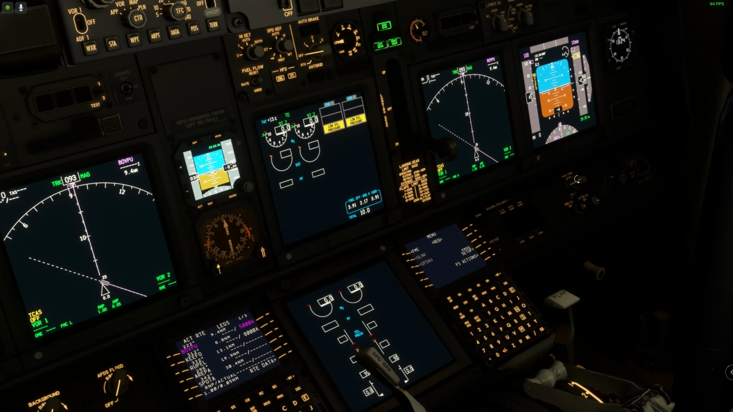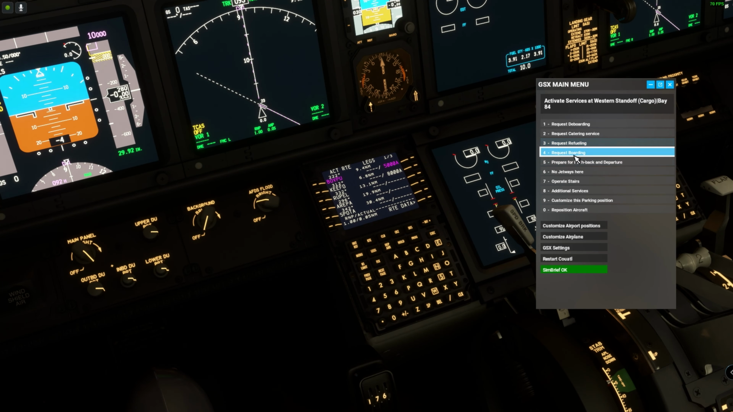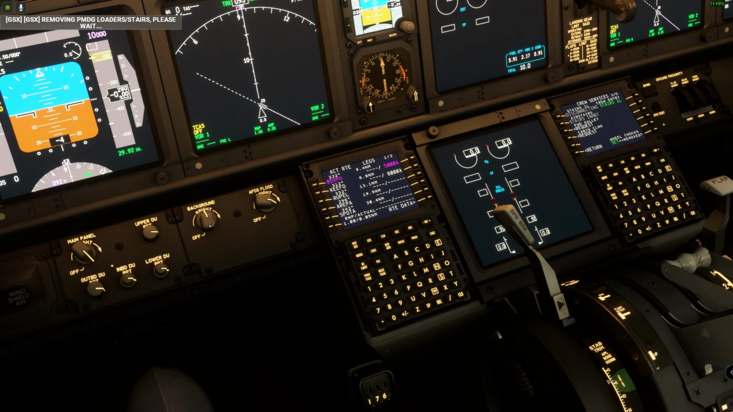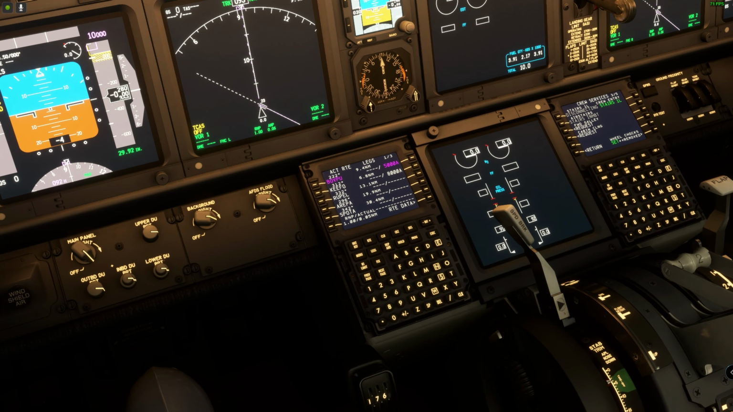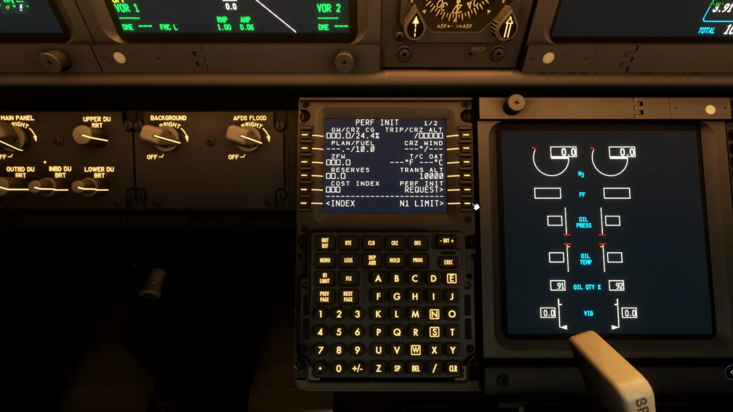And let's turn the lights on this side as well. And let's get some floodlights. Request boarding, so you can get the cargo on board. Lights all set. Route, pre-flight in.